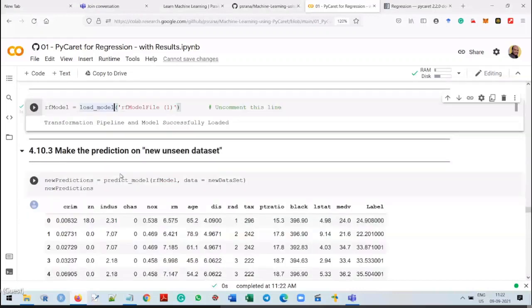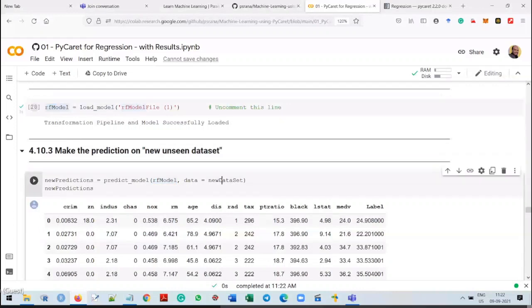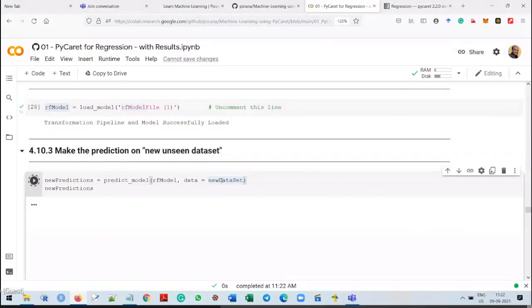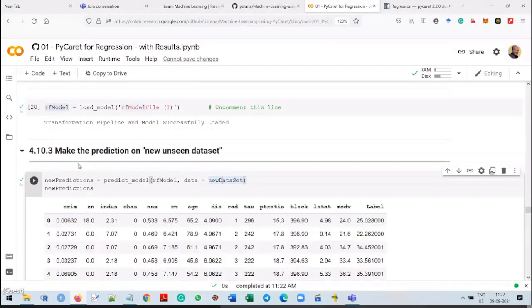So what we have to do is the same work, predict underscore model rf, because this is the model name that we loaded with the variable name rf model, and new data set. Come to 4.10.3, execute. So these are the new predictions through my trained model that I uploaded. So I hope everybody is understanding.